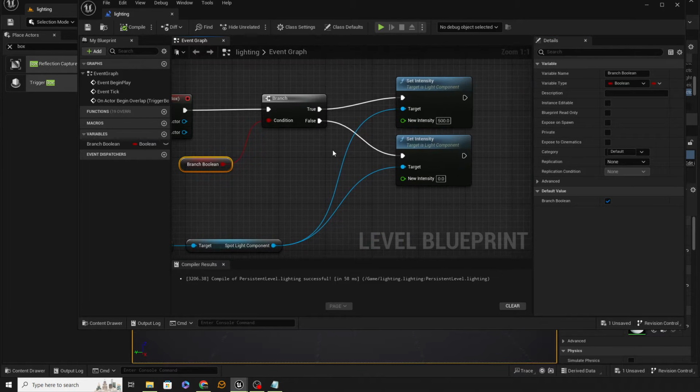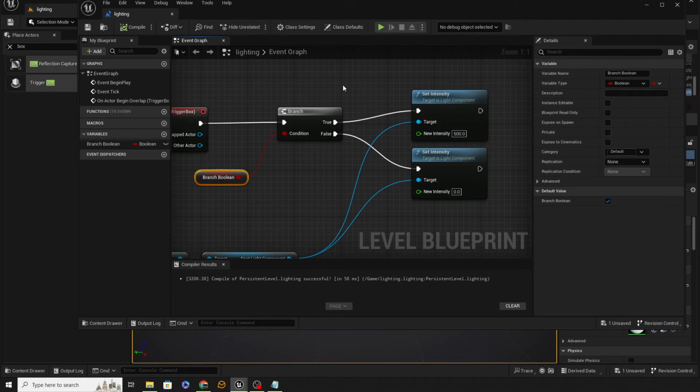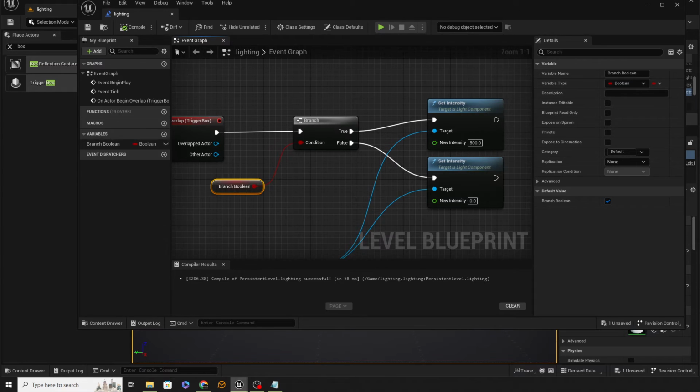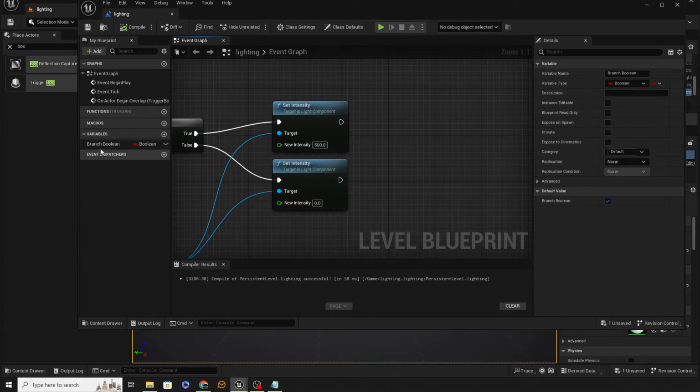But the problem here is we're never going to be able to turn the light off, because it's going to keep checking the Branch Boolean, turn the light on, and then it'll check it again. The light's already on, it won't turn it off because this is set to true. What do we do? Well, if I get my Branch Boolean here and drag it over and click Set Branch Boolean, connect it to the execute pin of this and make sure that it's unchecked.